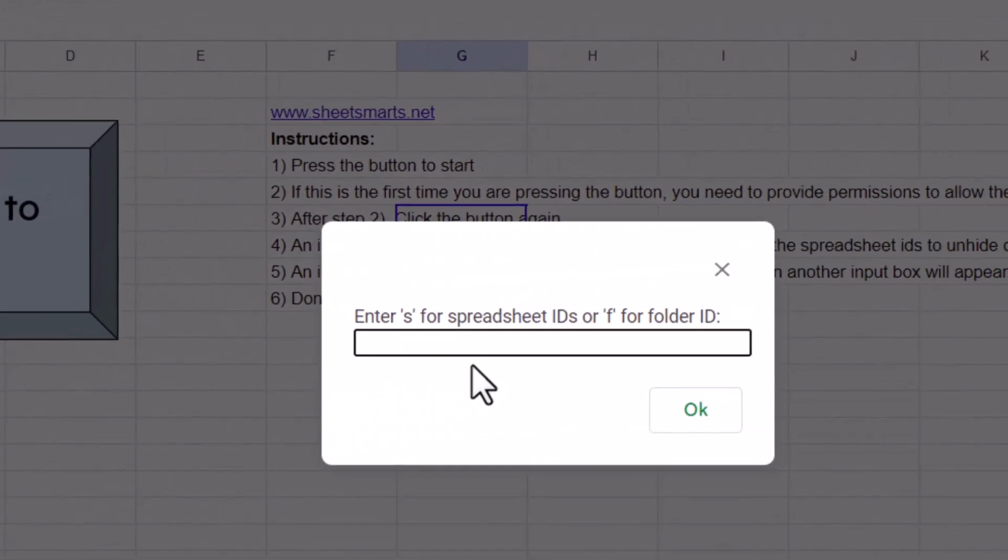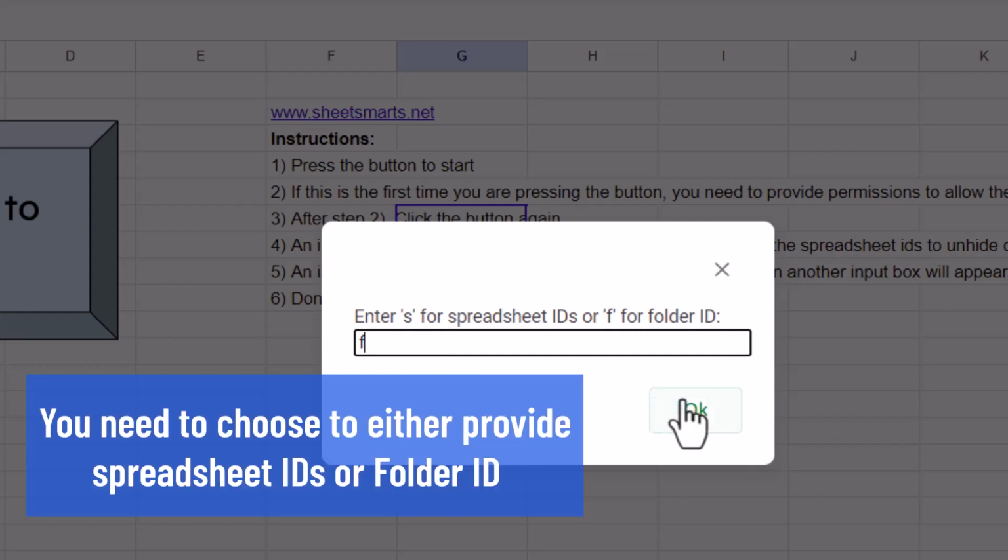An input box has appeared. Right now, we need to decide whether to paste the spreadsheet IDs or paste the folder ID. For me, since all my files that I want to unhide are in one folder, I will press the letter F.